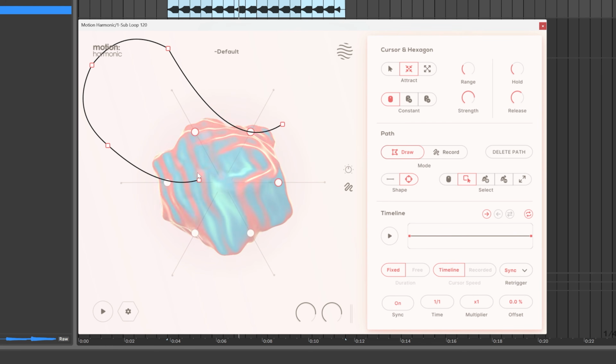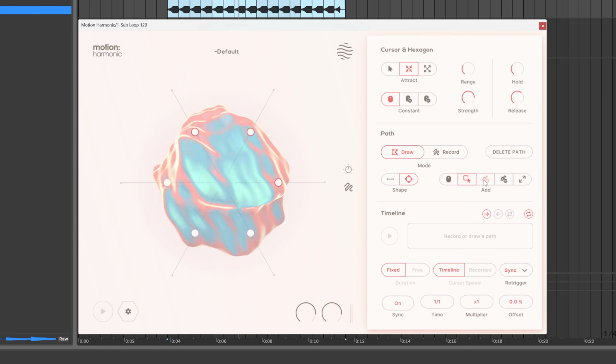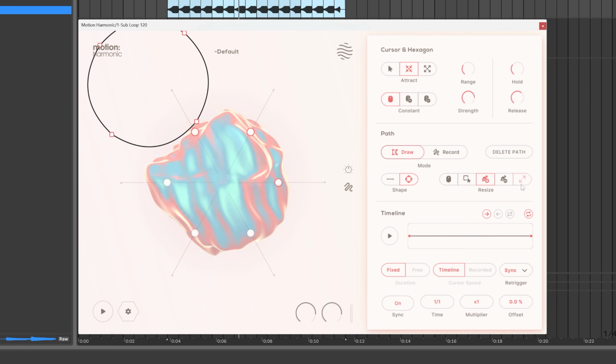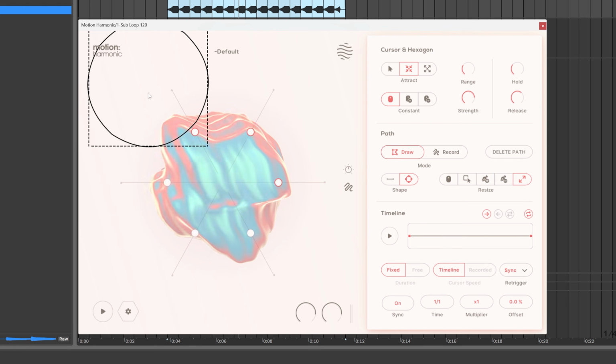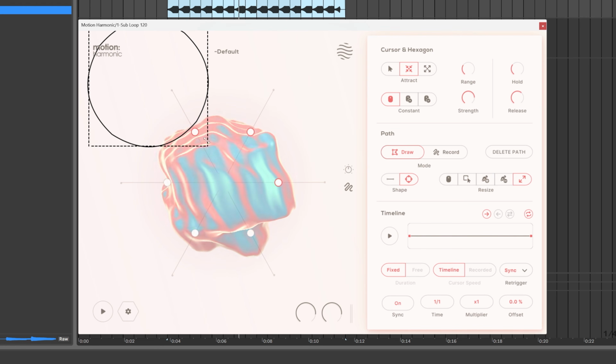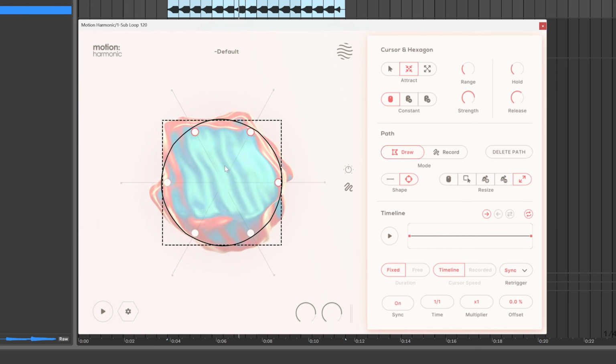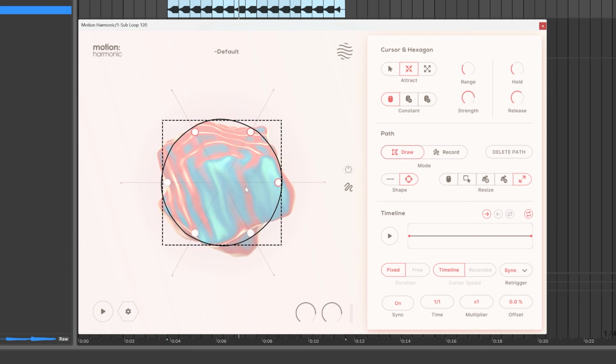If we want to move the entire thing, let's go ahead and delete the path, come to add and add a circle again. If I want to move that whole circle, what we want to do is come to the resize feature. And then if you're hovering over the dotted line, you'll be able to resize, but if you're hovering inside, you can just click, drag, and drop, and then you'll have a perfect circle wherever you want it.